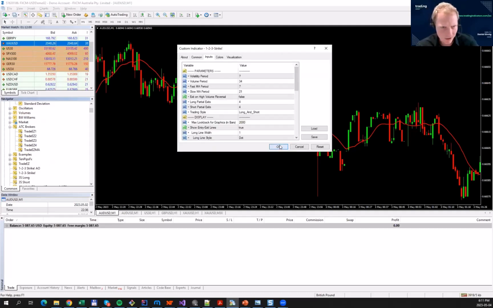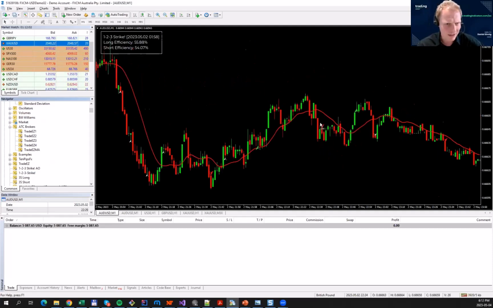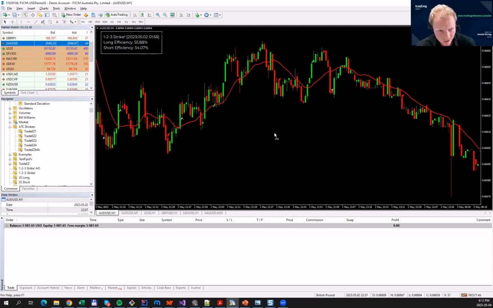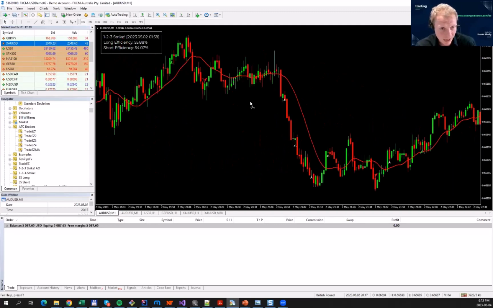And I'm going to just say, okay, it's applied to the chart, and I can see my statistics right up here. If you're familiar with our indicators, most of them will tell you right on the chart how well they've been performing. And here we can see that long efficiency is at 55%, short efficiency at 54%. Here we can see the signal. This is a short entry signal. Here we had another short.